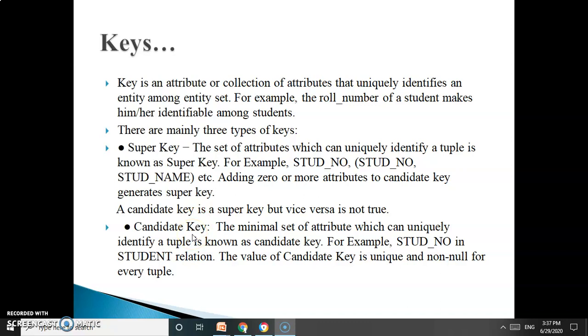After the super key, we will discuss the candidate key. The minimal set of attributes which can uniquely identify a tuple is known as a candidate key. For example, student number in the student relation. The value of a candidate key is unique and non-null for every tuple.